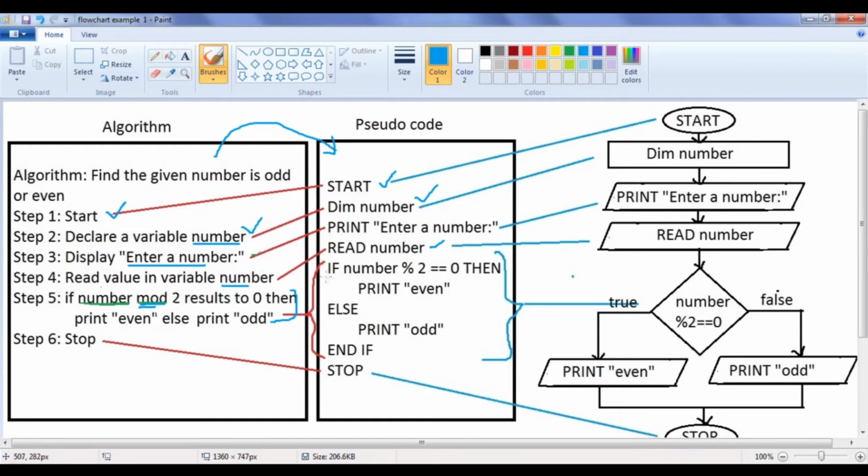Next we have written if number mod 2. This percentage sign that you see here indicates the mod operator. Number mod 2 equal to 0, then print even. The mod operator returns a remainder. So number divided by 2, if the remainder is 0, then 0 equal to 0 evaluates to true, and we print even. If number mod 2 evaluates to 1, then 1 equal to 0 is false. So the control moves to the else part and displays odd on the screen.